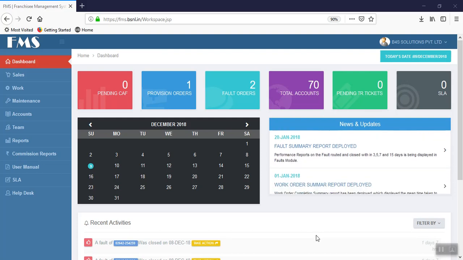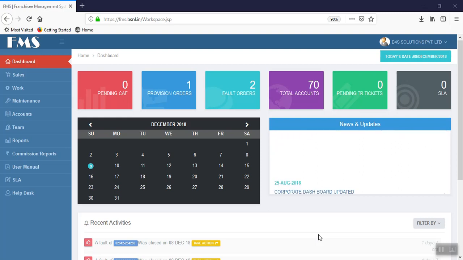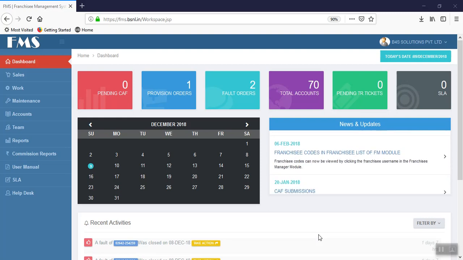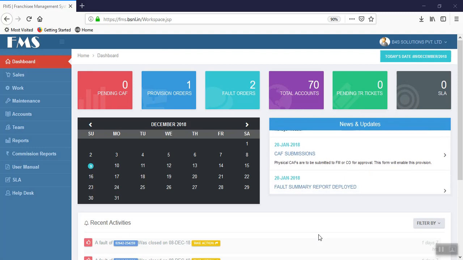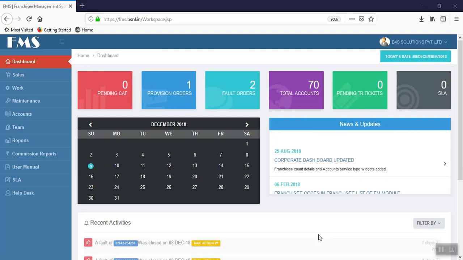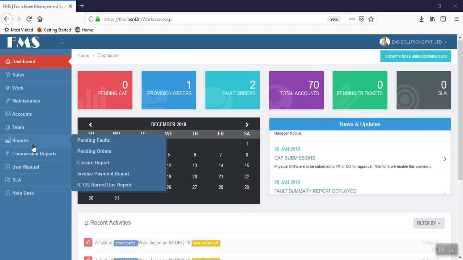Hi, this is Meghashyam, and we will be talking about the franchisee management portal, or franchisee management system, of BSNL, which is basically used as an interactive system or portal for franchisees to interact with the information present in the CDR clarity systems of BSNL. Today we will be talking about the accounts module.